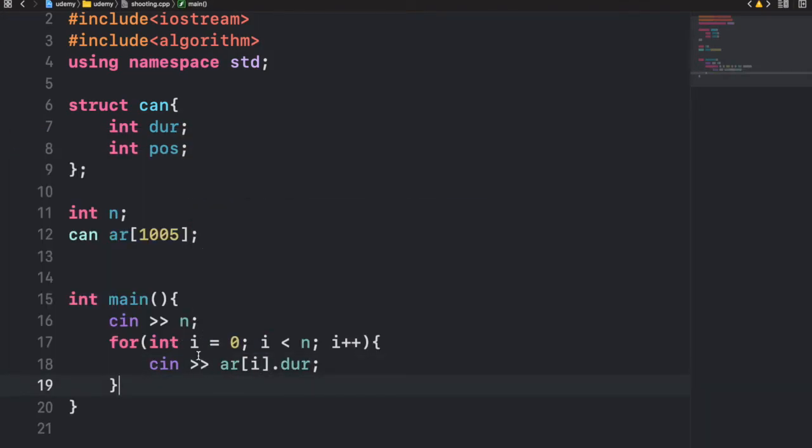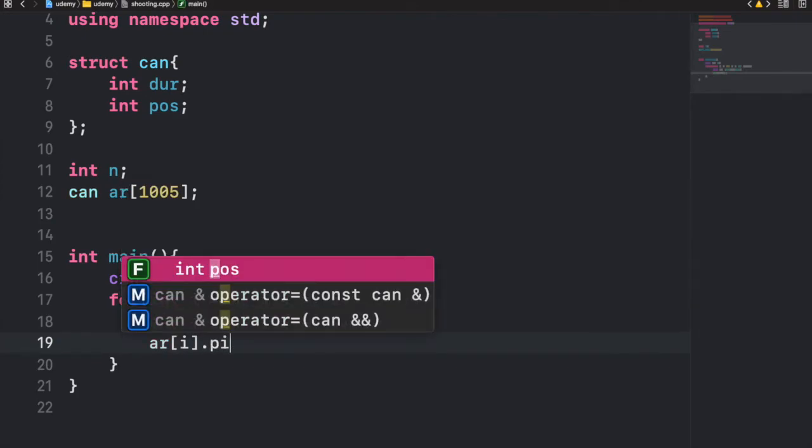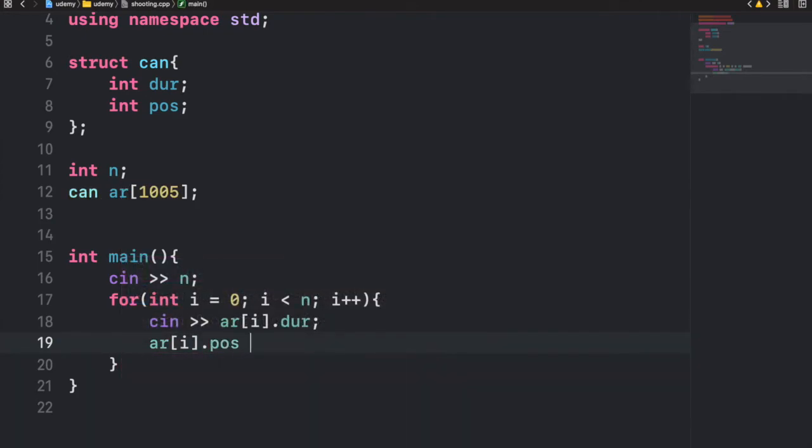Notice that I am inputting the durabilities of each of the cans in the array. So I'm doing .dur to represent that. So the next thing I want to do is we also want to set the position for each of the elements. So I'm going to do array of i dot pos is going to be equal to i plus 1. Because for the first can, it would be 1. For the second can, it'd be 2, and so on. And so that corresponds with i plus 1.